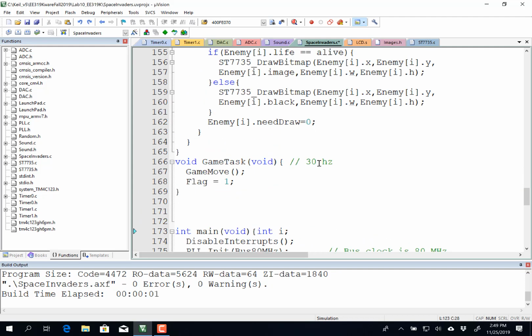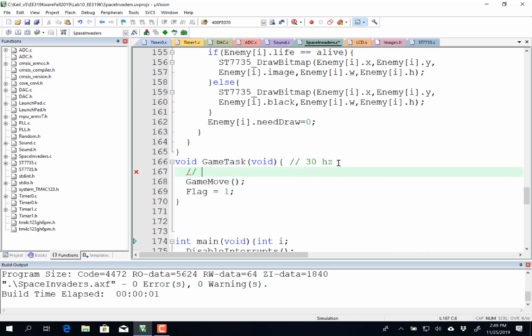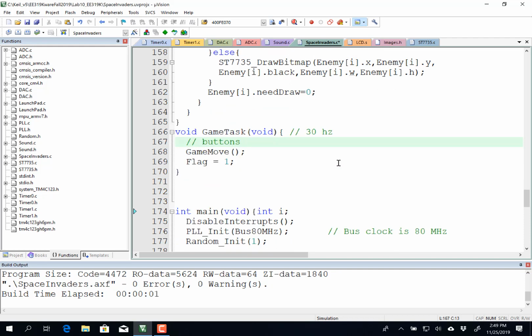When I want to add more features in here, I would add things like checking for the buttons, playing sound. Now again, if you remember, playing sound doesn't actually play the sound, it just starts the sound. I would look at the slide pot. All of those are all things I would do approximately exactly 30 times per second. Okay, enough talking, let's run it.